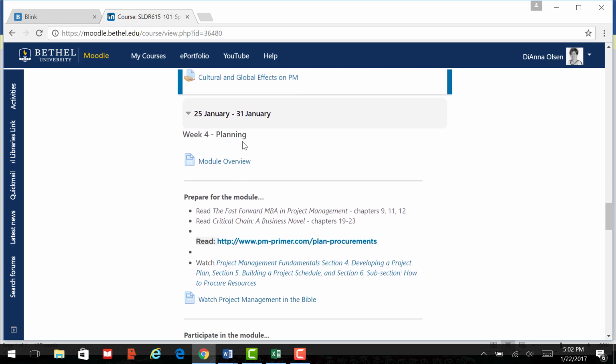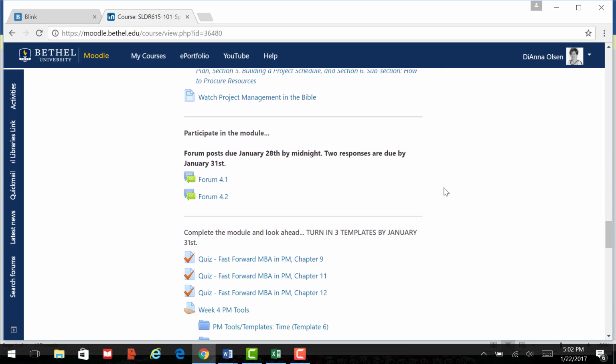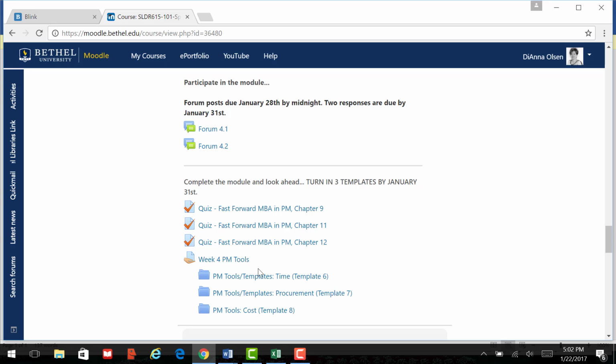We are going to continue to plan the project. And in continuing to plan, we're going to be working on time, which is our schedule of the project. The very beginning start date all the way through every step of our project to the very end date. And then we're going to talk a little bit about procurement and cost. These can be 2 confusing concepts, and so we will do a video on that as well.